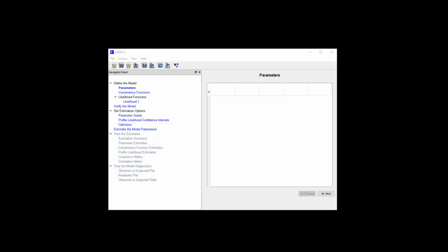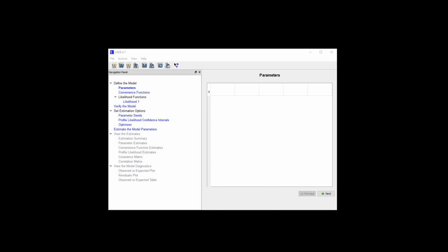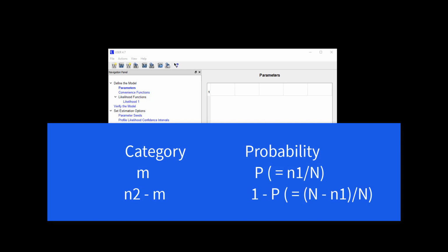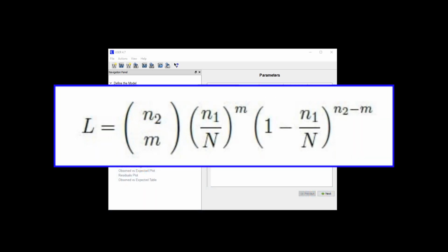If we let P represent the proportion marked after initial tagging, then P equals N1 divided by N. Assuming that the proportion of marked individuals in the second sample is a reasonable estimate of the proportion marked in the population, then the probability that an animal in N2 is marked is P. The categories and their corresponding probabilities of occurrence are as follows. Category M will have a probability P, and category N2 minus M will have a corresponding probability of 1 minus P. The resulting likelihood is as follows.